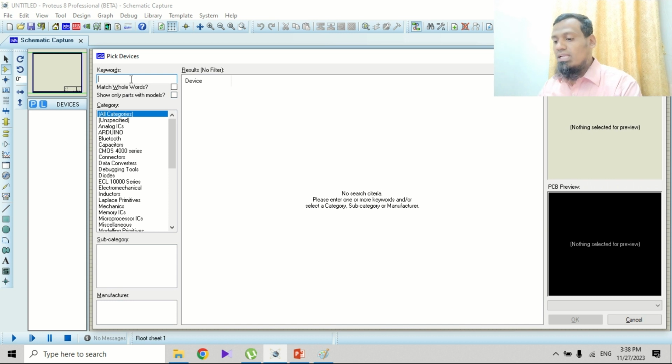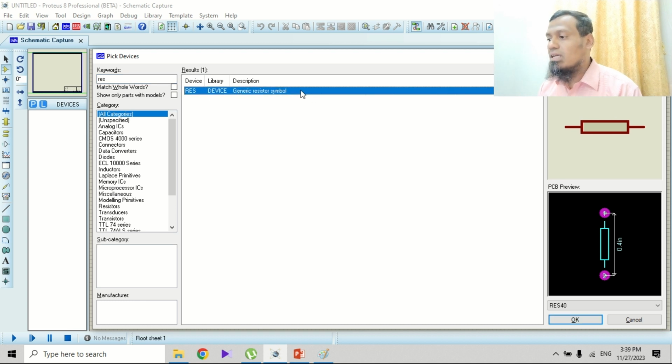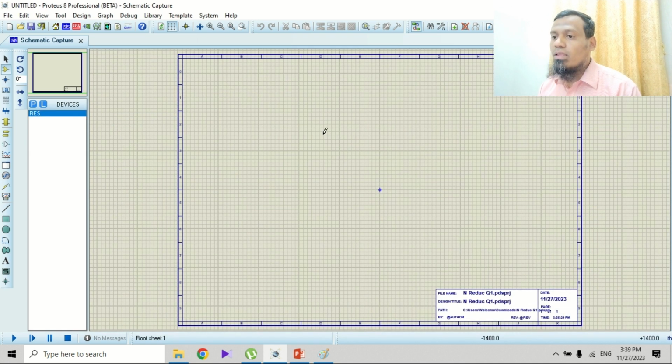After coming here, the first thing we need is a resistance. You can type resistance, or you can just type RES. The resistance will come here. If you want to take this resistance to the workplace, you can click it. Once you click, it will become highlighted in blue and you can click OK. If you want to continue picking other items, once you click OK, the tab will go off. Again and again you have to click pick devices.